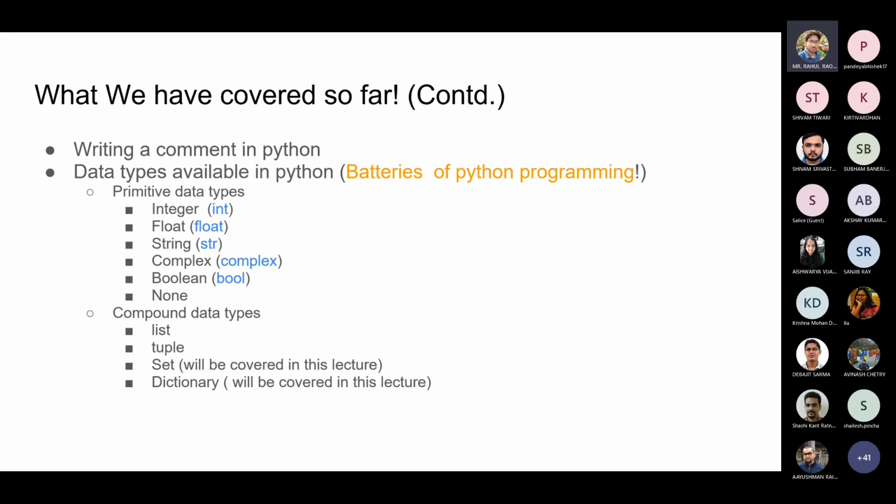In primitive data types, we have seen integer, which in symbols we write as int. We have seen float, string, complex, boolean, and none. In compound data types, we have already seen the list and tuple. We'll see set and dictionary today.